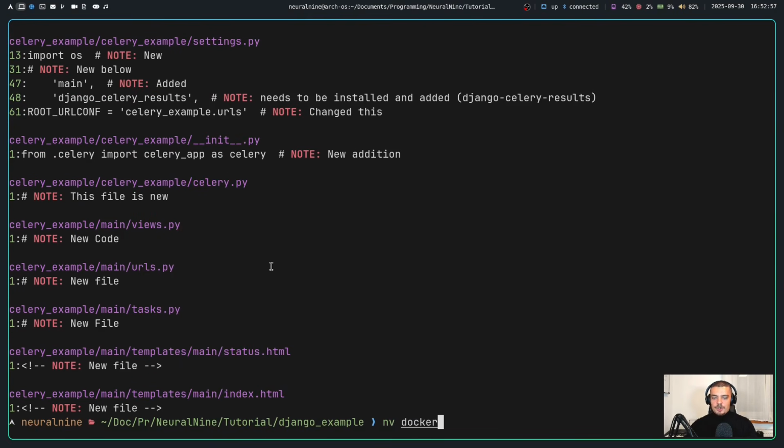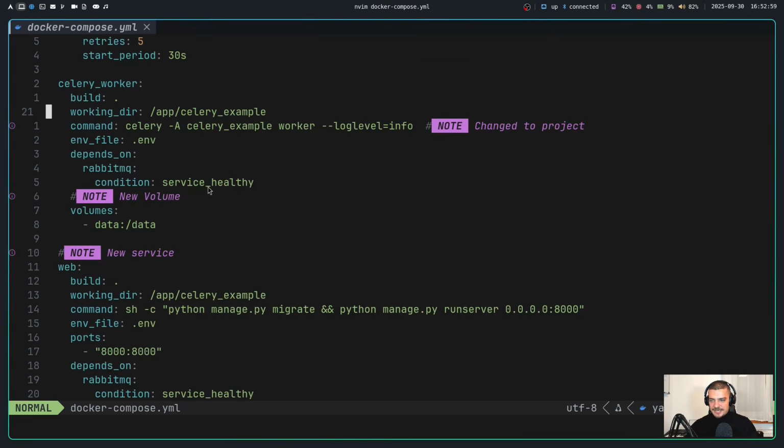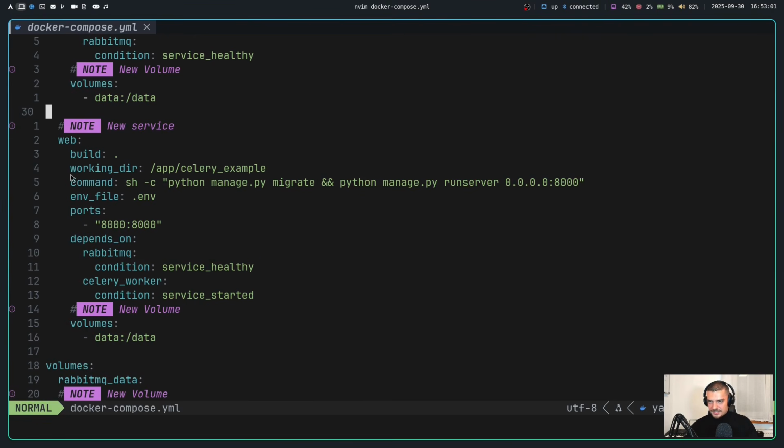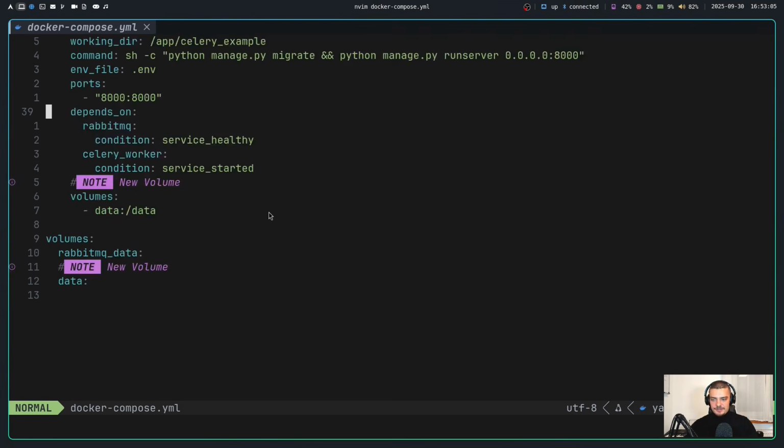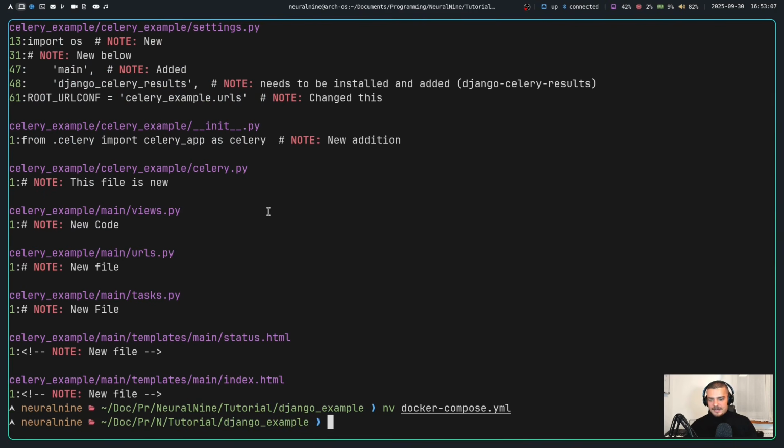The most important part is we have in our Docker Compose now the web service here. This is a new service that runs the actual Django application, nothing too fancy. We still have the same RabbitMQ and Celery. We don't have Redis anymore because we're now using the Django DB backend, which is basically SQLite in this case.